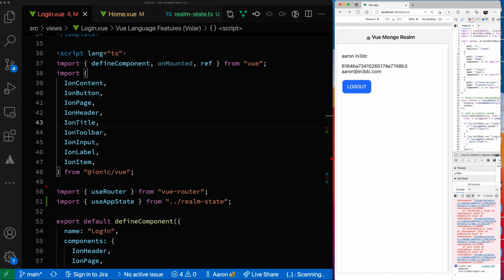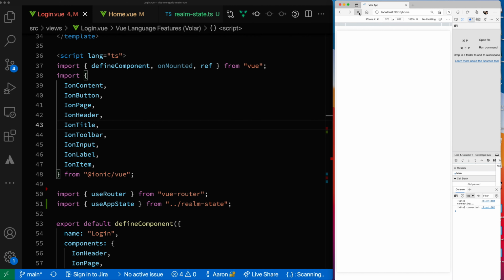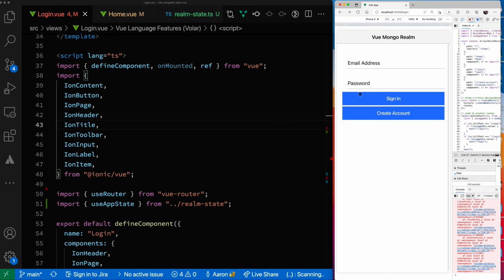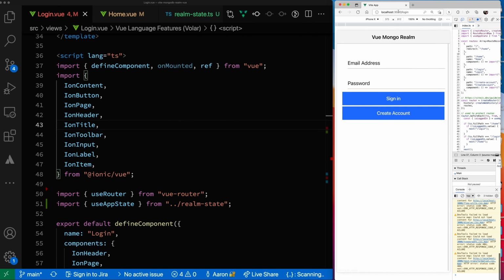Okay, so I logged in, it redirected me, and it showed me the proper user information, so it looks like those functions have all worked. Let's try to reload. So it reloaded, it found the user state and showed it, and let's finally try our logout. And the logout redirected us, and then let's try to get back in, and I couldn't get in.